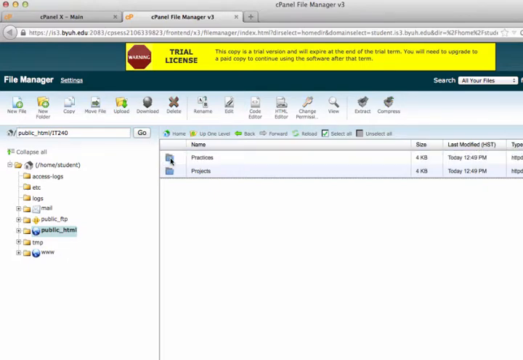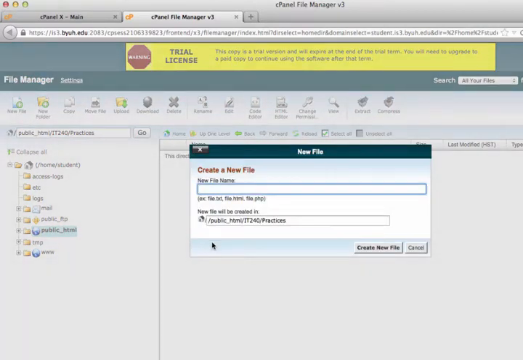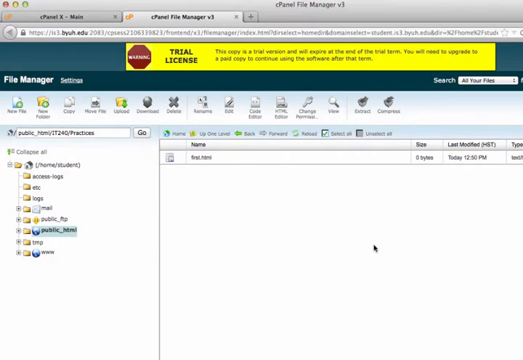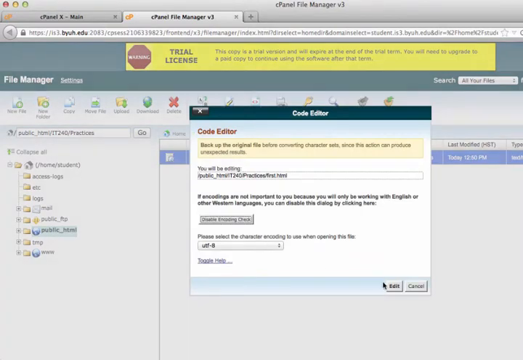And then we'll go ahead and do practices. We'll go ahead and have our first practice. And I'm just going to call this first.html, just like that. And now that we have this first.html, there's some things that we can do for it. We can edit it. The best editor to use is actually the code editor. The HTML editor isn't as helpful. So you can go ahead and click on the code editor and click edit right here.